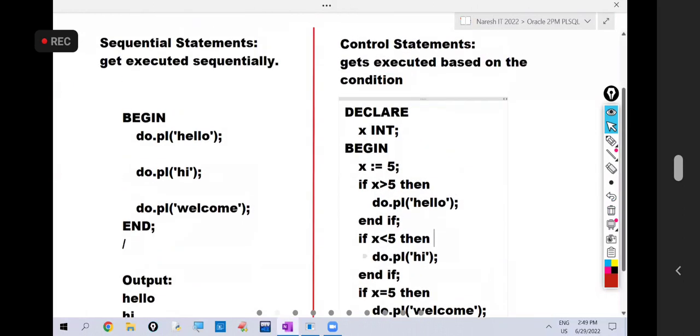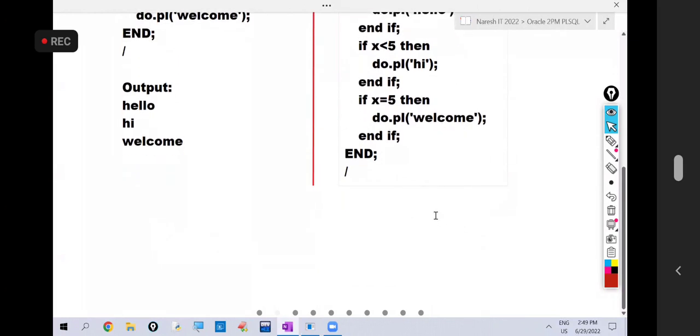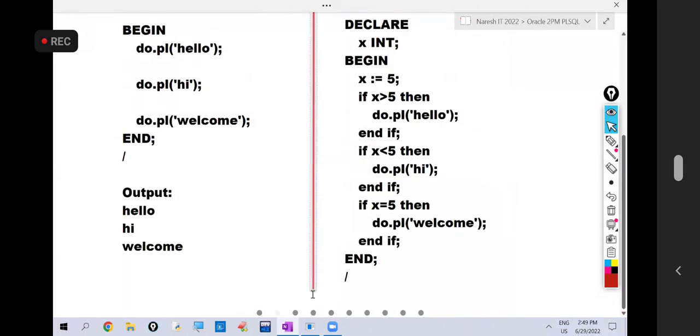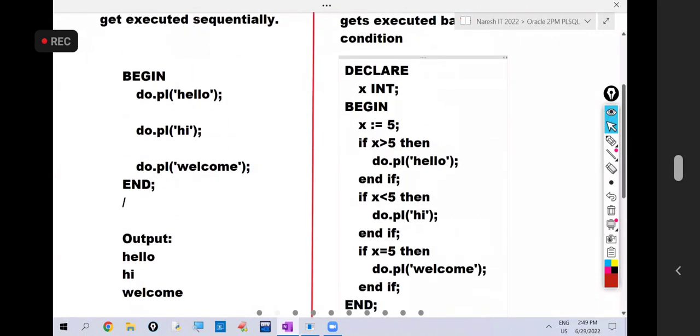Then what is the purpose of this control structure? This control structure changes sequential execution. To change this sequential execution, we are using the control structure if. Like if, many control structures are there. For example, I am taking if here. The output of the left side program is hello, hi, welcome. The output of the right side program is welcome. Here, based on the conditions, it is executing the statements. The left side program is printing hello, after that hi, after that welcome.